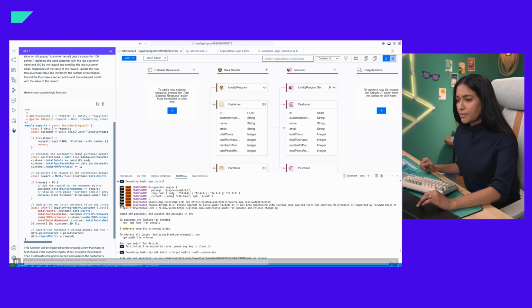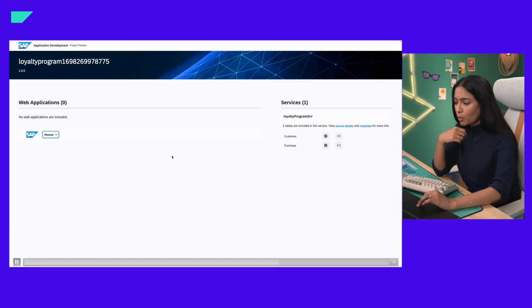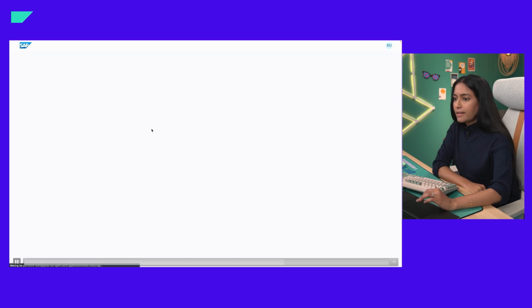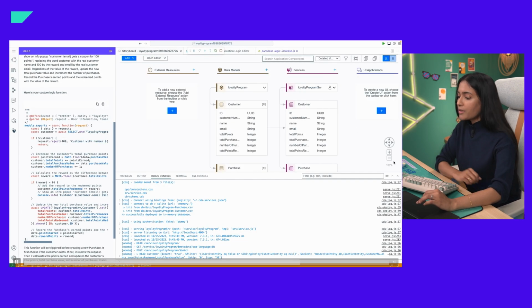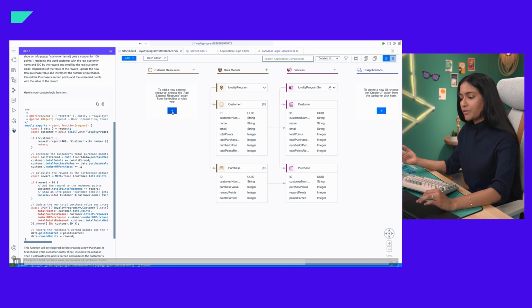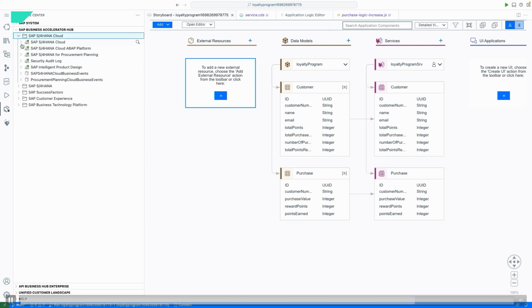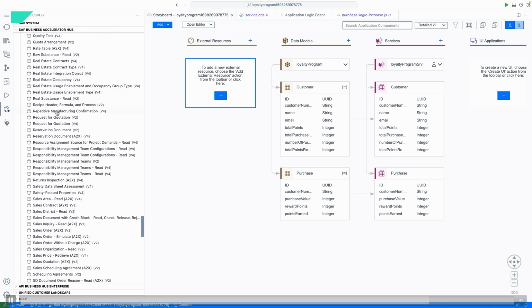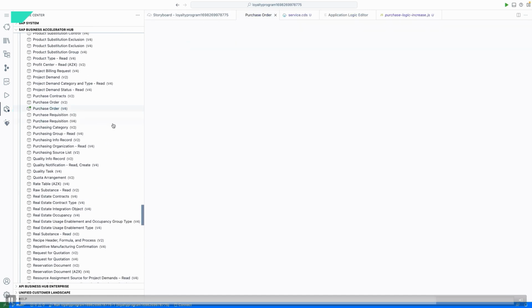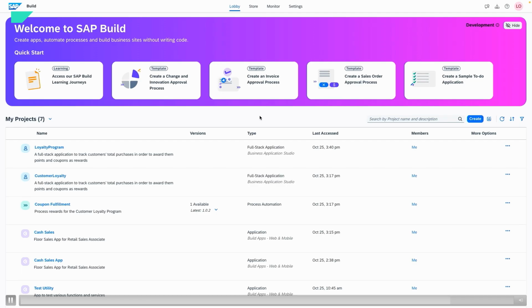Okay, the program is now running and it has been successfully executed. We now go into the preview. Here you can see all the data models and their entities. There is also a possibility to add external resources from SAP Build Accelerator Hub. Here we are adding the purchase order from SAP S/4HANA Cloud. Let's scroll a bit until we find the purchase order, and there we go. We have it here, and we add the external data model now.